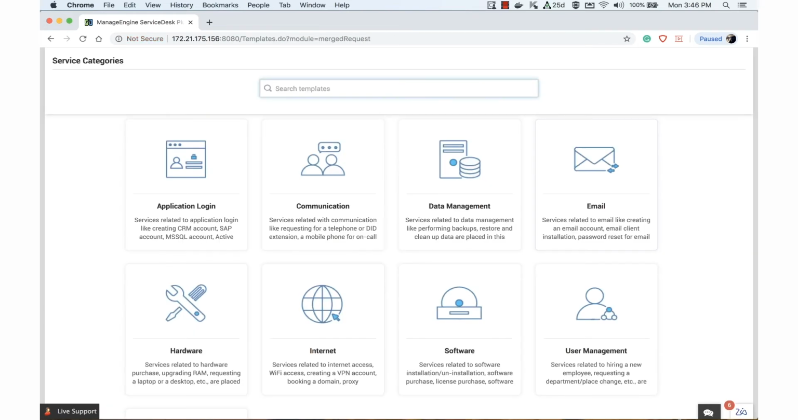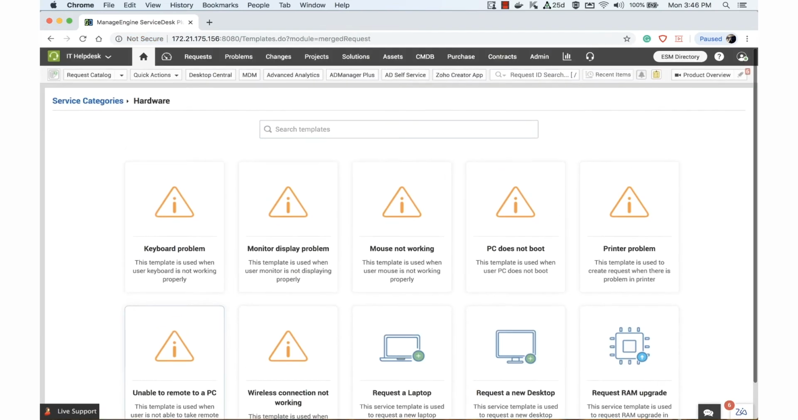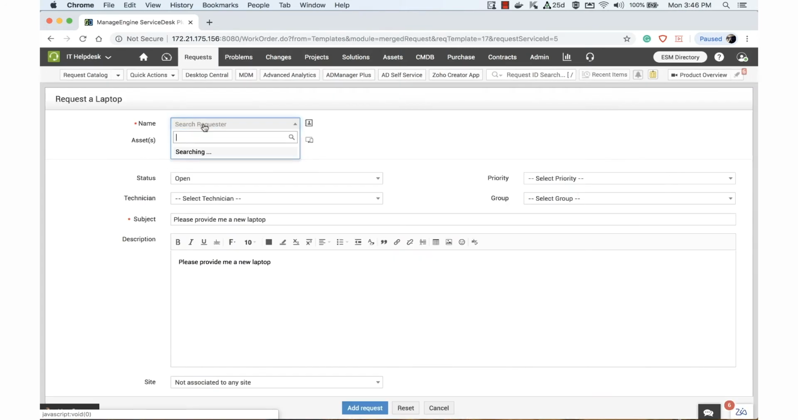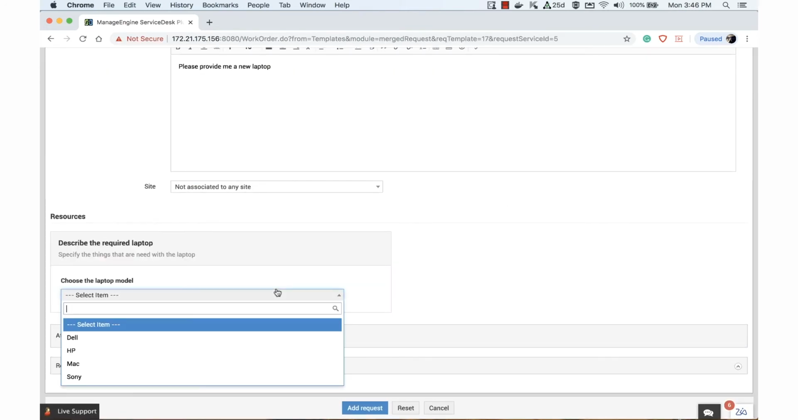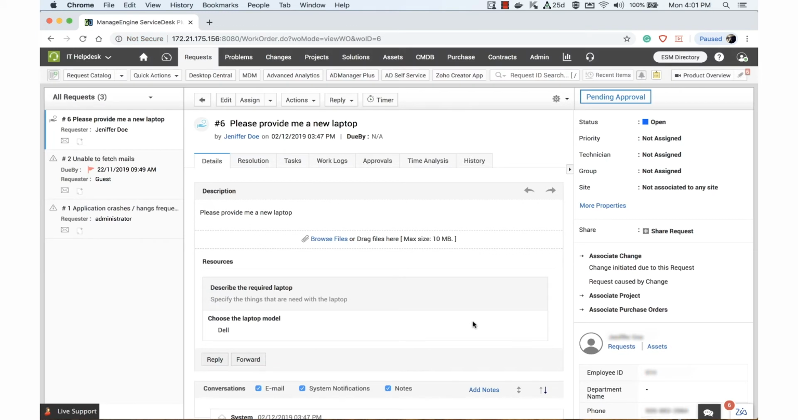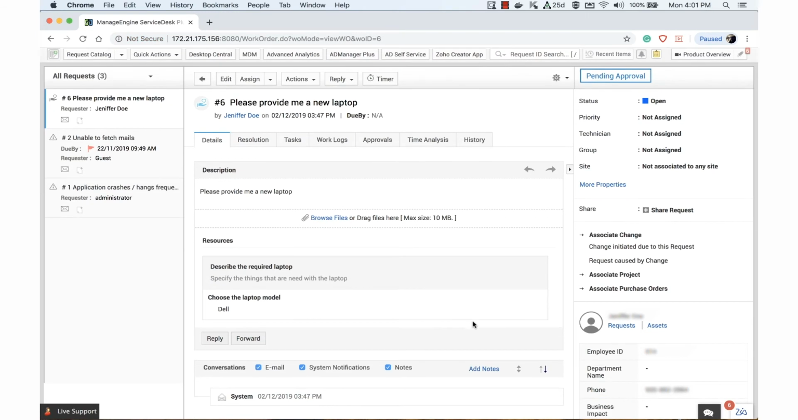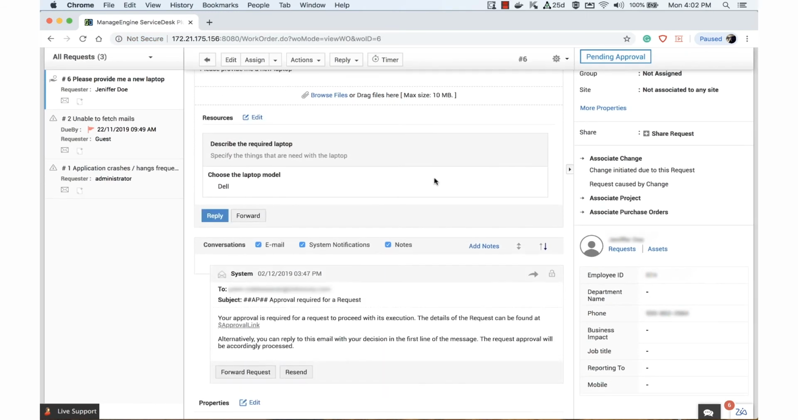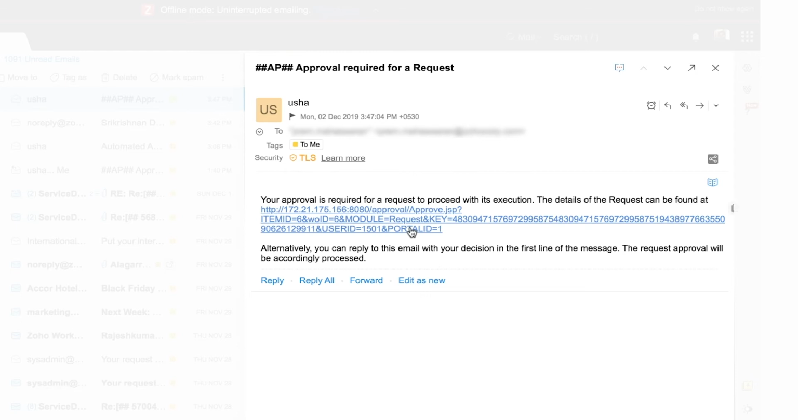Now let us quickly take a look at Zia in action. I'm going to submit a request for a new laptop. As soon as the request is submitted, a notification will be triggered to the approver. Let us go to the approver's email box and check how the notification looks like. Generally, the approver has to click on this link and record his recommendation. Now with Zia, he can just send out a plain English reply, just like this.